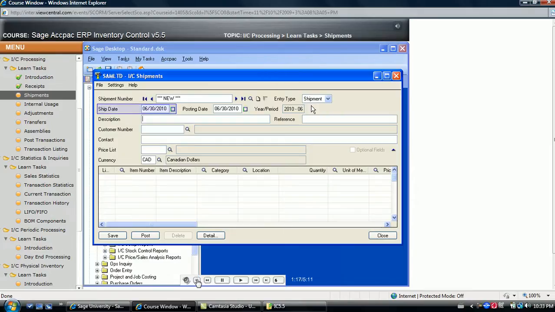Accpac automatically displays the shipment date according to when Accpac was started. The posting date determines the fiscal year-end period assigned when transactions reach the general ledger. The year-end period field corresponds to the posting date. Optionally, enter a description and/or reference to identify the shipment, as well as optionally enter a customer number. Entering or selecting a customer number is optional even if accounts receivable is integrated.